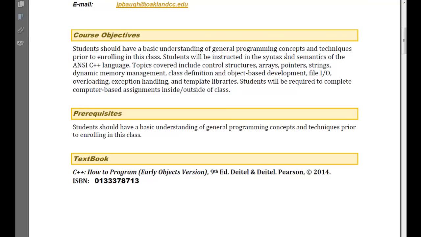Students will be instructed in the syntax and semantics of ANSI C++ language. Topics covered include control structures, arrays, pointers, strings, dynamic memory management, class definition, and object-based development, file input-output, overloading, exception handling, and template libraries. Students will be required to complete computer-based assignments inside and outside of class.